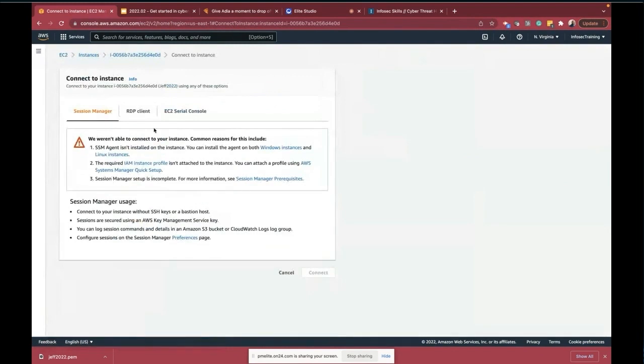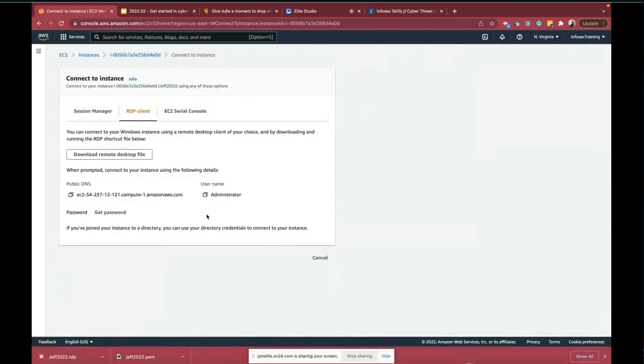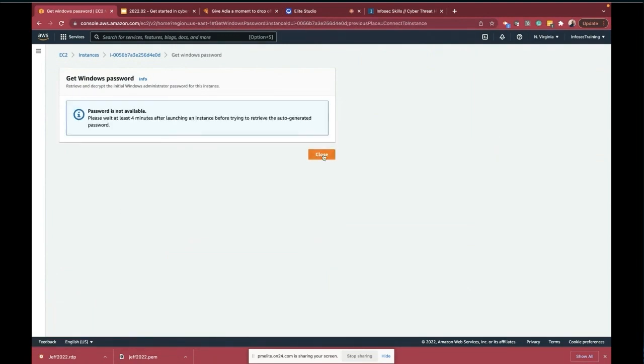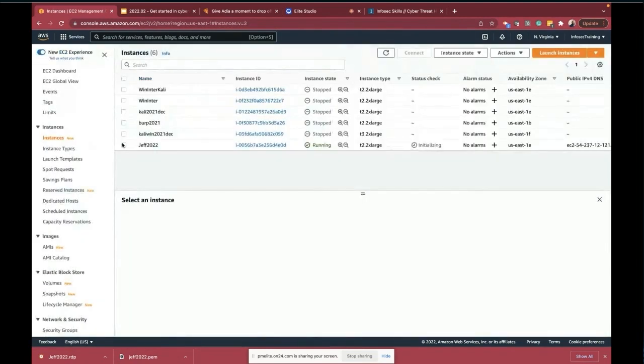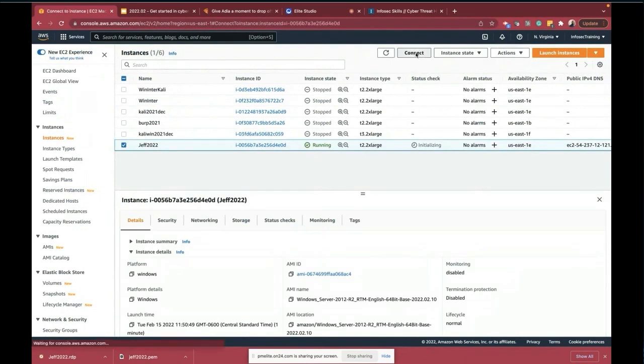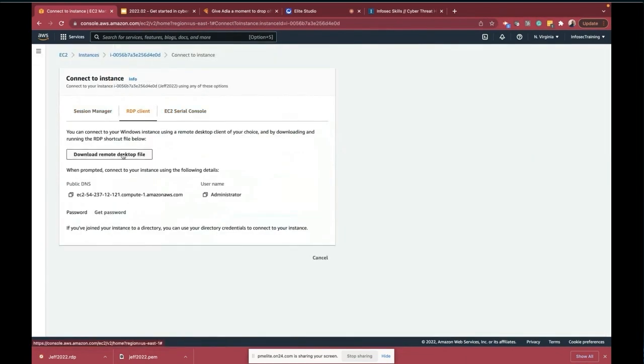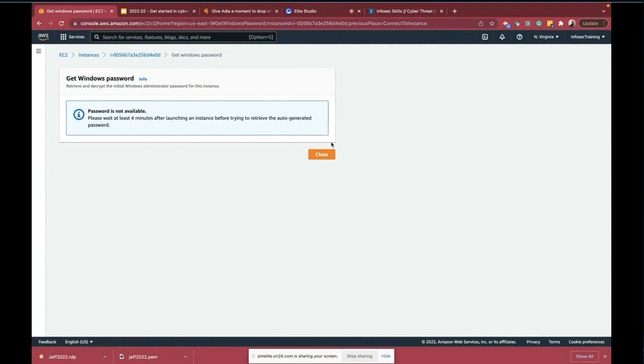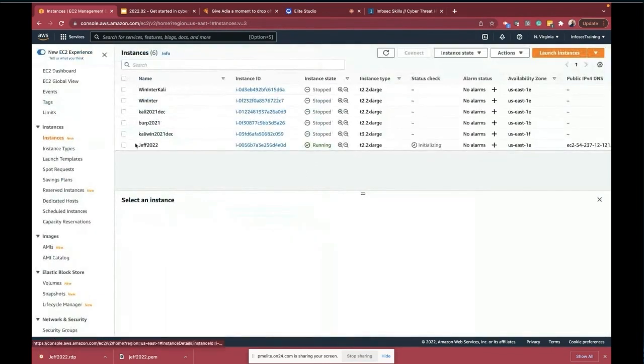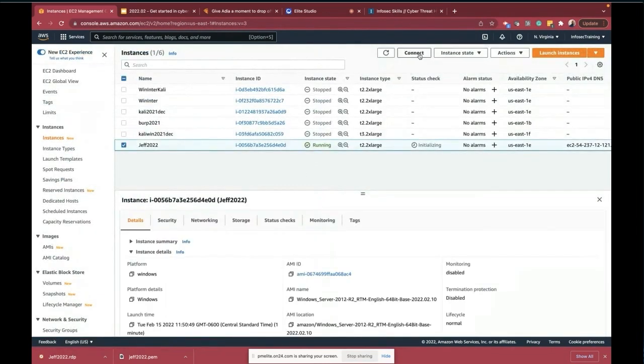All right, we're going to say connect here. We'll download the remote desktop client. So that's how we would be able to actually access that file or access that server. And I'm a little impatient, so I always keep bugging it until it decides it wants to cooperate.